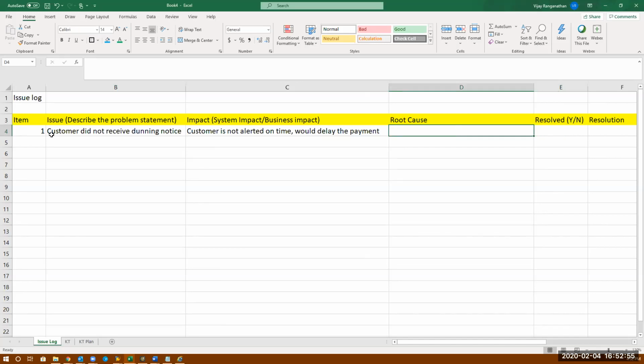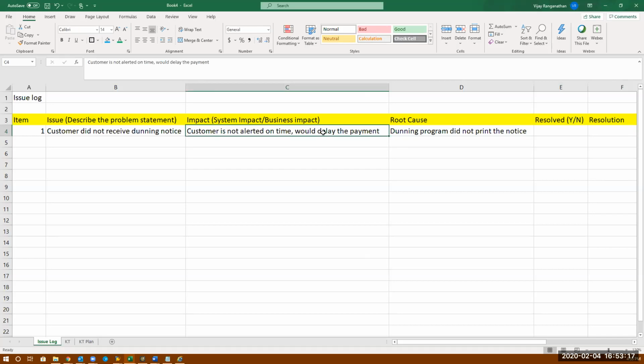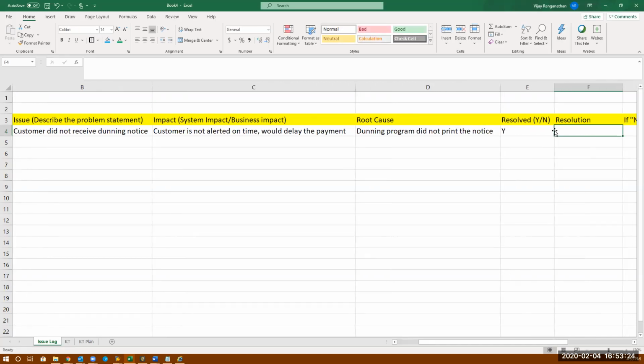What is the root cause? Now the root cause is dunning notice did not print. Program did not print the notice. Right? Makes sense. Okay. Is it resolved? How do you resolve an issue? The impact is customer is not alerted on time, would delay the payment. Okay? Is it resolved? Let's say yes. What is the resolution? We sent a manual email reminder. Make sense?